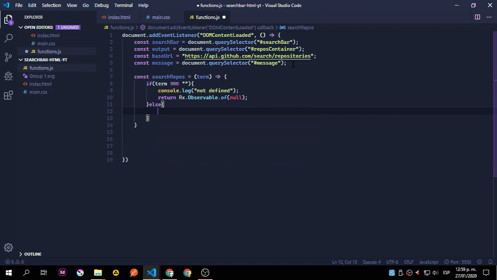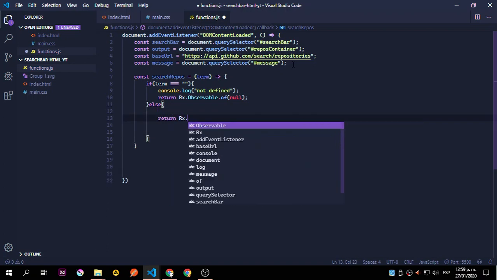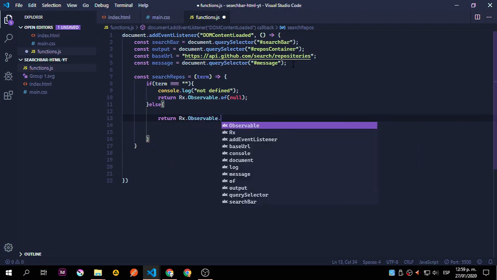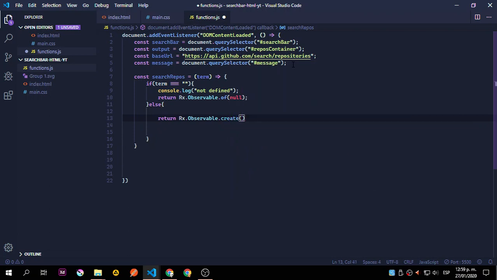Else we're going to return Rx.Observable. Here we need to create an observable. Let's say observer here, because we want to observe what is coming from the fetch. So let's say baseURL, the URL from the GitHub API, plus, since the GitHub API requires a parameter inside the URL, we need to type it with this question mark, q for the query, equals, well, let me just change this to backticks because we want to pass a variable here, and we're going to pass the term. So if the term is not empty, then we're going to move to this else and start fetching using that term.